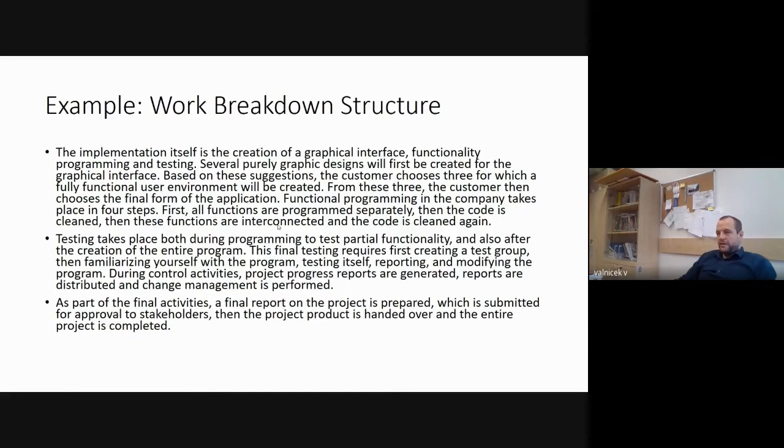Functional programming in the company takes place in 4 steps. First, all functions are programmed separately. Then the code is cleaned and these functions are interconnected and the code is cleaned again. Testing takes place both during the programming to test practical functionality and also after the creation of the entire program.